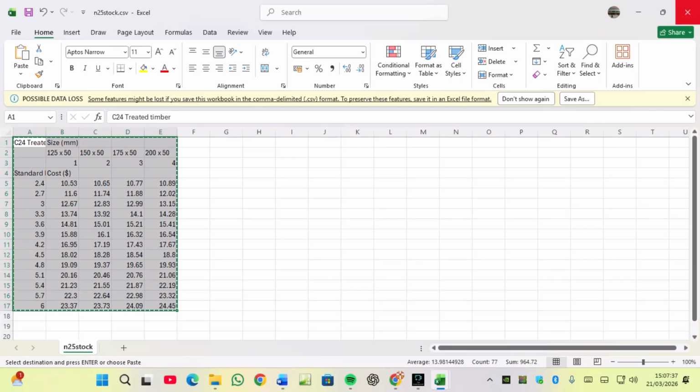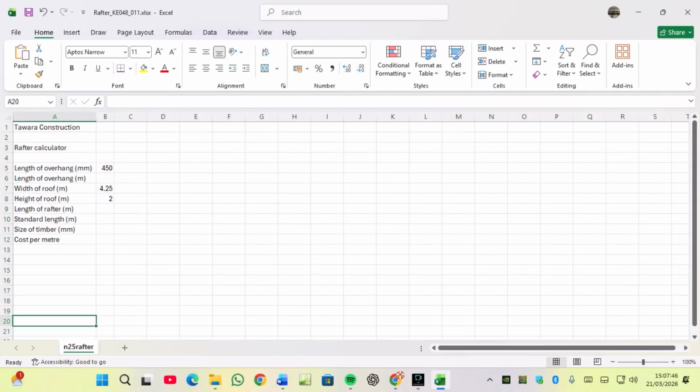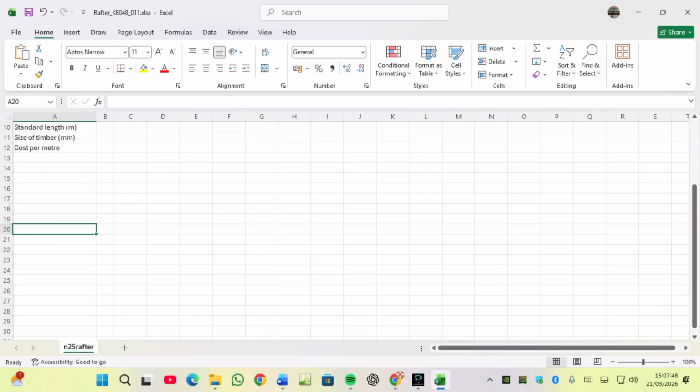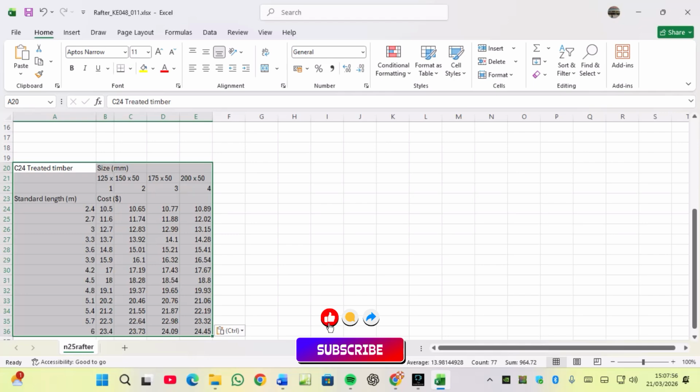Once I copy, I close it. And then I go to A25, all the way to E36. I believe this is E36. Shift, and then paste the content. So the content has come very nicely.